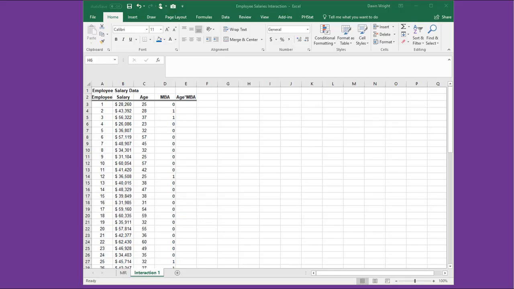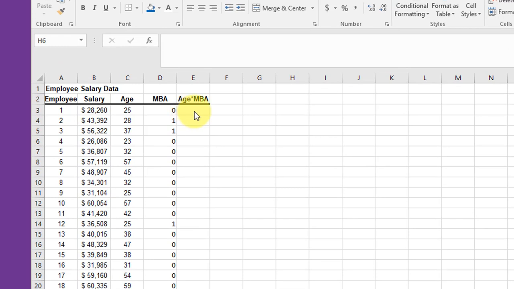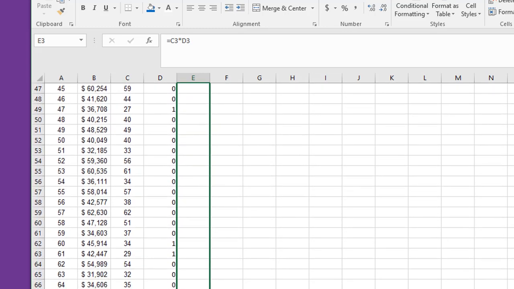When you suspect there may be an interaction between variables in a multiple regression, you need to add another variable, an interaction variable, to take care of that or to help us find out if it's really a problem. Here I'm going to add a variable, age times MBA, and that's simply equal to age multiplied times the MBA dummy variable status, and then I'm going to copy that all the way down my column there.